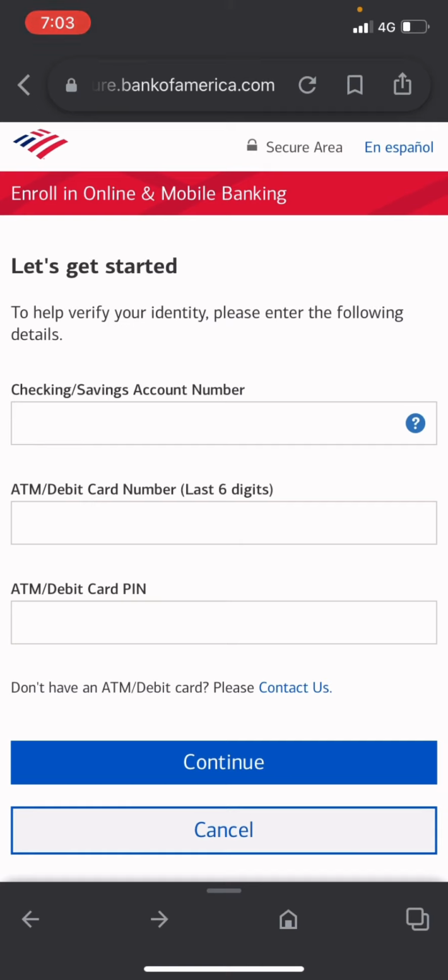So that is the process of creating an account on Bank of America.